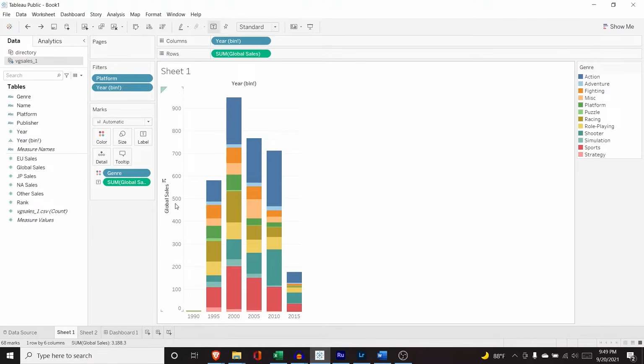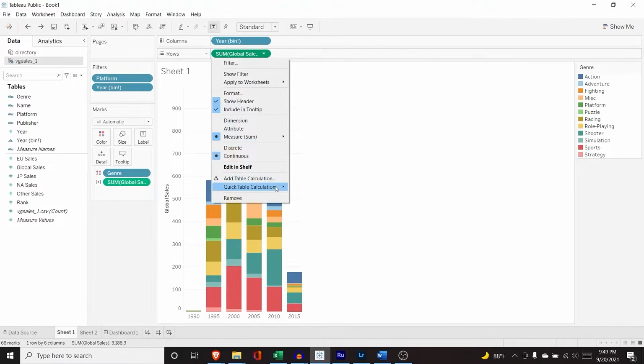Right over here on this left-hand side, we see that the global sales, which are in millions, go all the way up to 900 million, and created these beautiful bins right down here. But let's look at within these from 1999 to 2015, let's see which of these has the highest percentage. Of course, it's going to be this one, but we can do something called a quick table calculation. We'll create our own calculation later, and I'll show you how to do that. But we're going to do a quick table calculation, and we're going to do the percent of total.